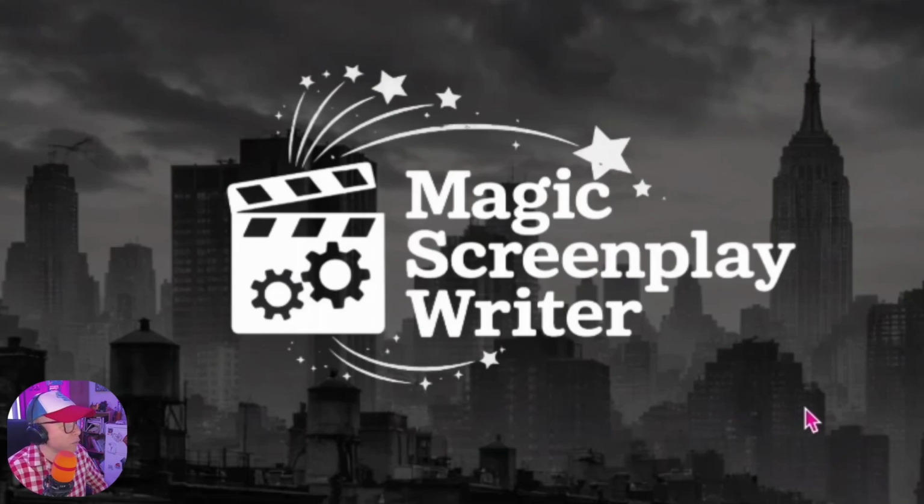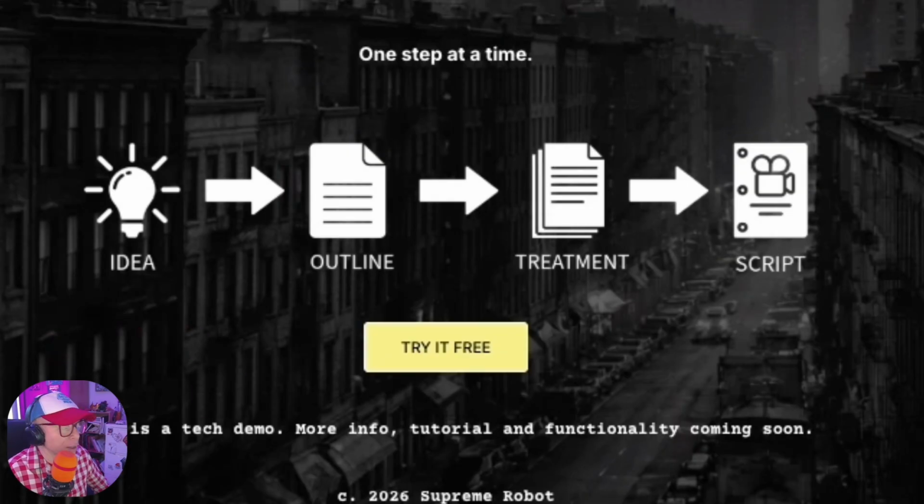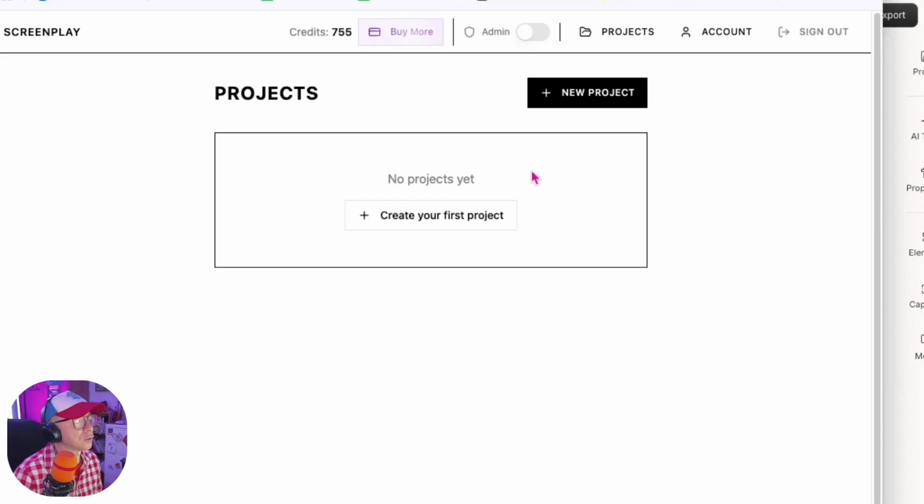Okay, so this is going to be really simple. I'm just going to show you how to use the Magic Screenplay Writer. What it does is it takes your idea and takes you through a step-by-step process to make your screenplay. So let's do it. This is how it looks when you start.